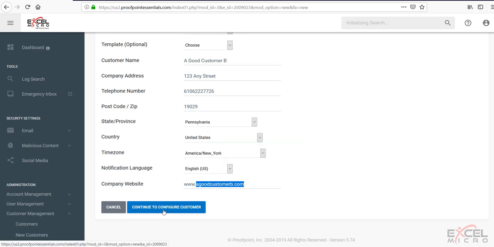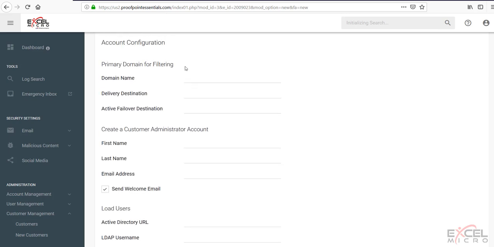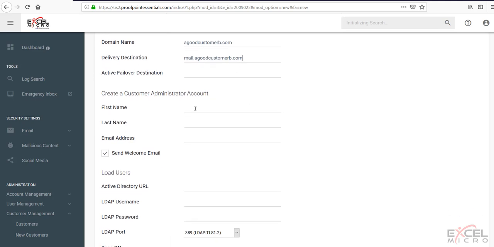Continue to configure customer. It's going to ask us for the domain now. Go ahead and put that in there. The delivery destination, so this is the IP delivery range. Just for demonstration purposes, I'm going to put the fully qualified domain name in. However, I would recommend putting the true IP address in there. Your failover IP. It's going to require you to create a customer administrator account. So I'm just going to create a generic one at this time.